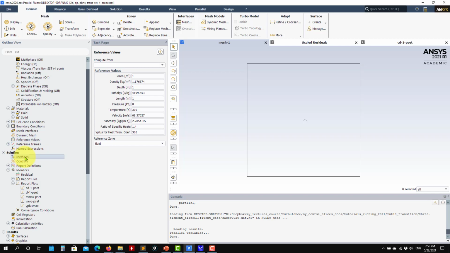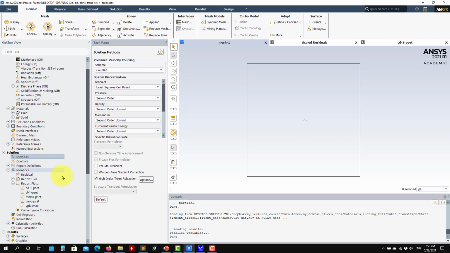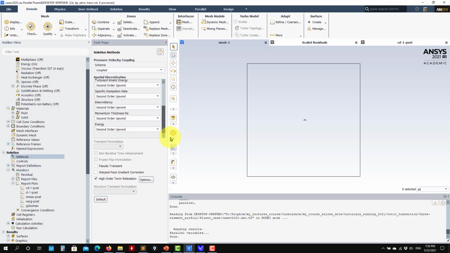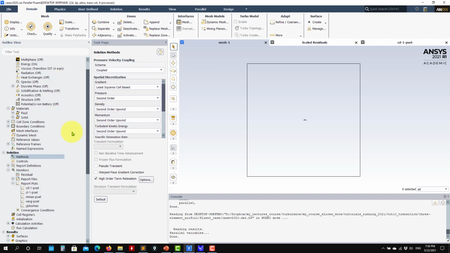In Methods, let's stick with the traditional decoupled method. Again, you can try many other methods, but in this case this one will give faster convergence. Well, actually, in this one it won't give faster convergence.